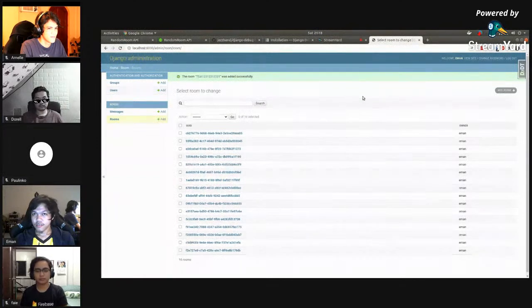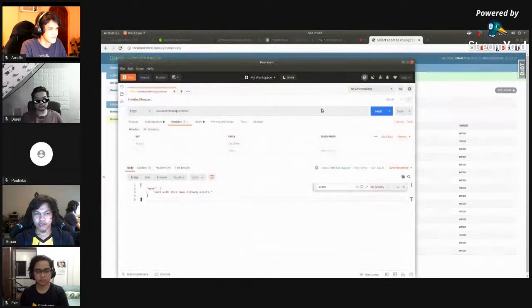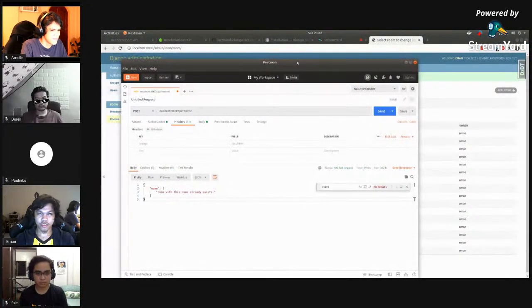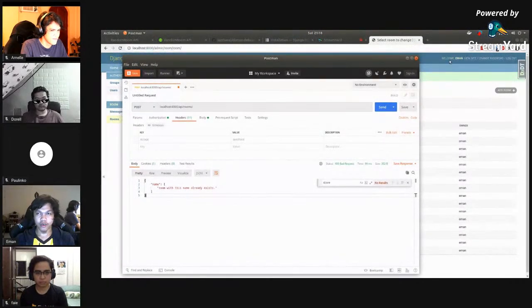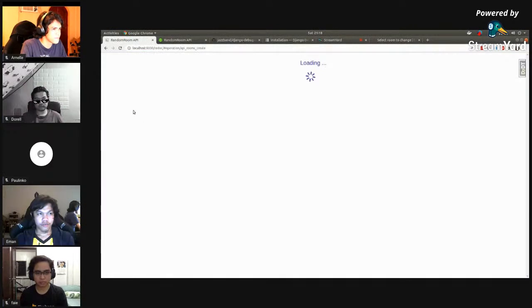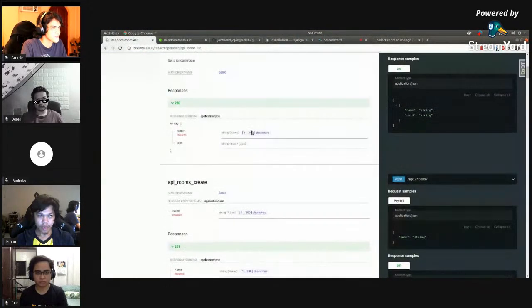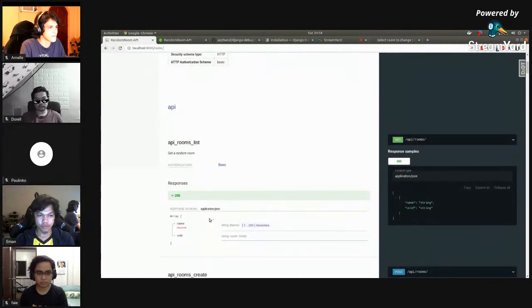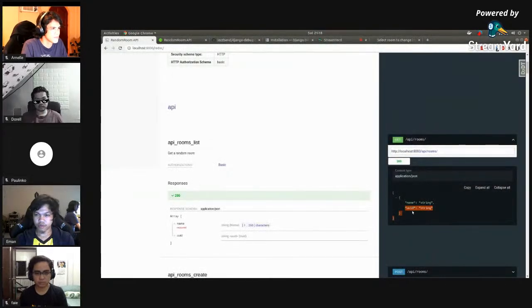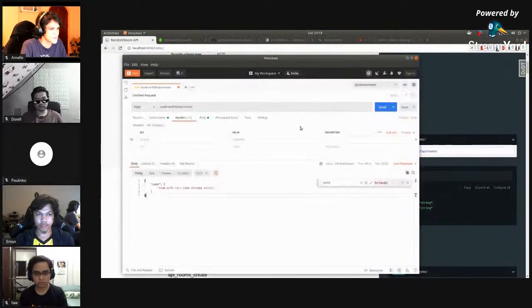Okay, so next we will look into using Django Debug Toolbar with DRF. Normally, if you have DRF, a lot of developers just use Postman to test the endpoint. Say, for example, here I have an endpoint for listing rooms. That is this one, API slash room, and it should return a name and the UUID.